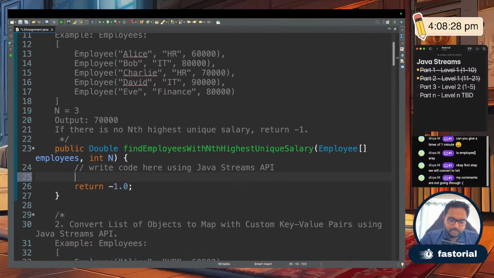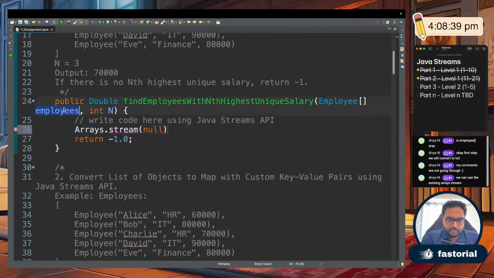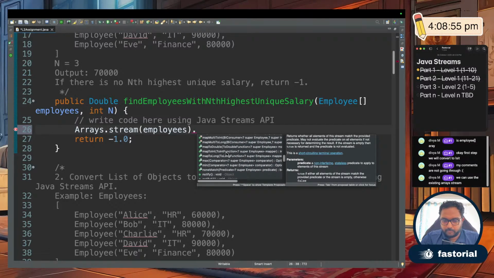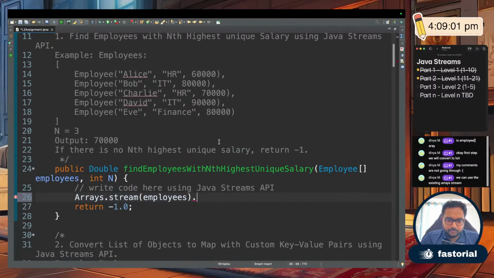So there is a utility helper function which does that actually. There is Arrays.stream, and then you give it any array, it will generate a stream for you. Okay, so you got a stream now. We can use the existing array stream, correct, exactly. So you can use the existing array stream to do that. Now dot, and then you can do any of the stream functions here. Okay, so with that we found that. Now how will you get the unique salary and then sort it also?